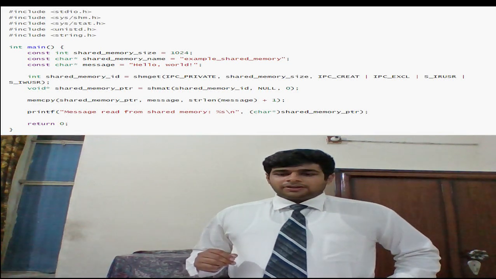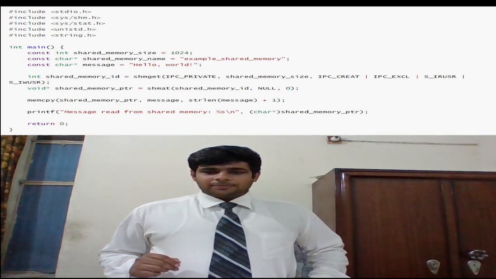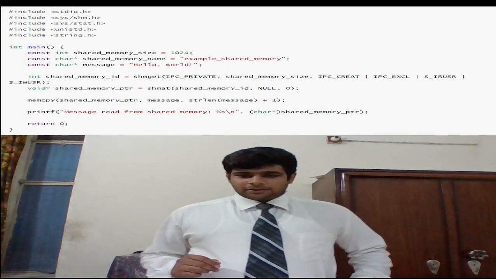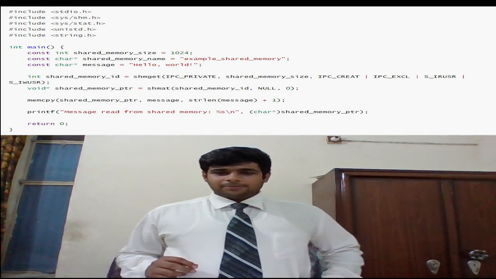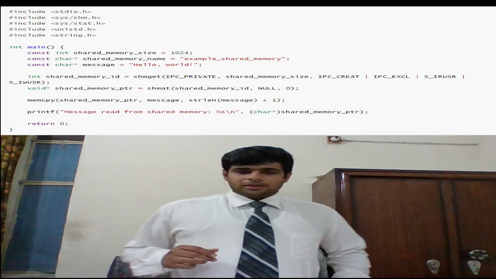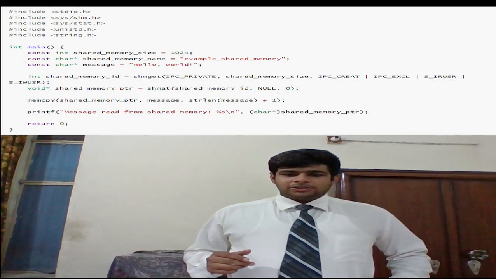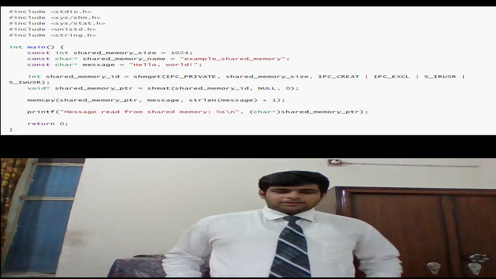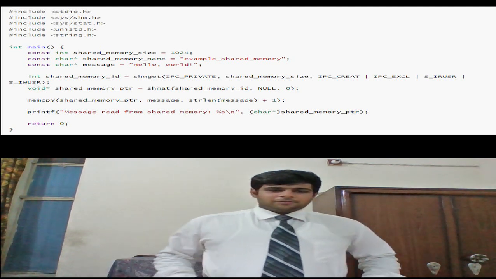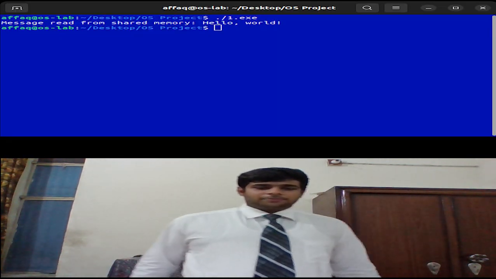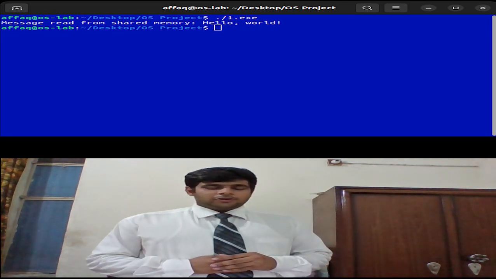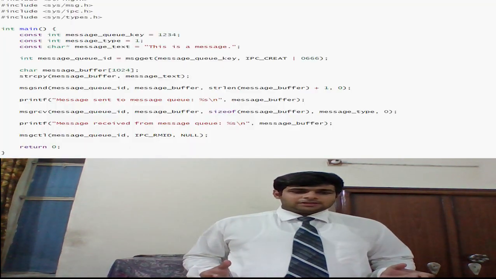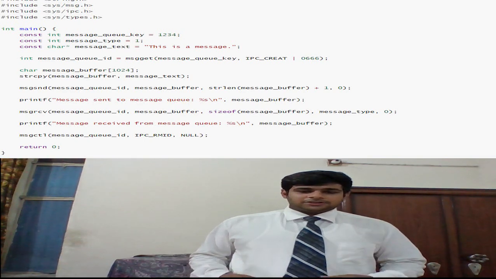Now we declare a pointer with the shmat command. The shmat command is used to attach the memory segment, and we copy the message into the shared memory pointer, and the message is printed. Now we will show you the output of the following program. Now you can see the output of the program. Now moving on to the next program, we use message passing inter-process communication.